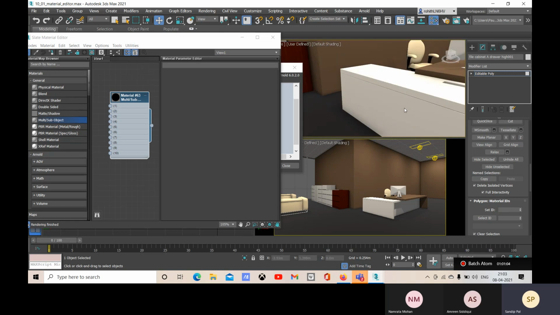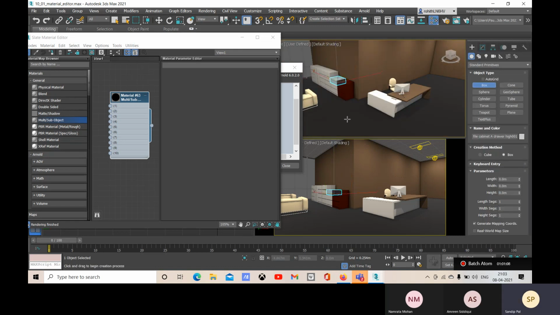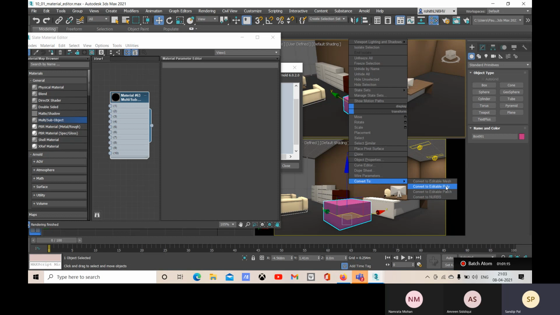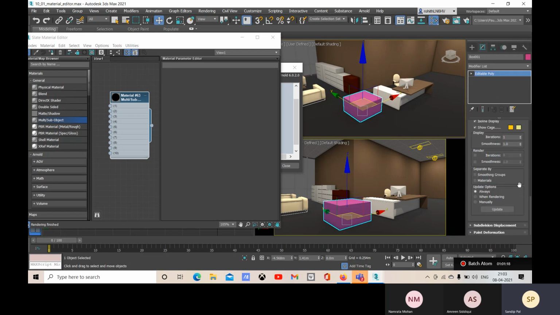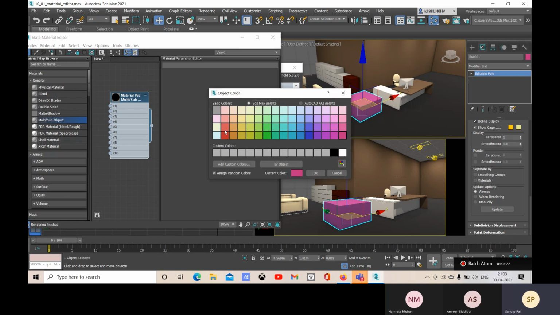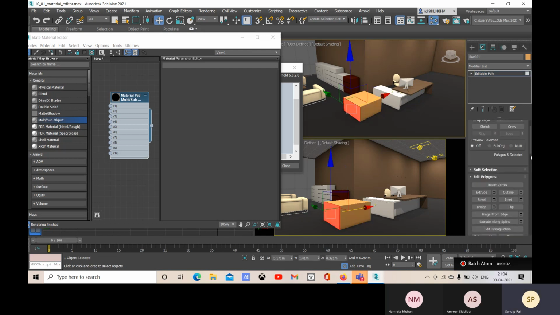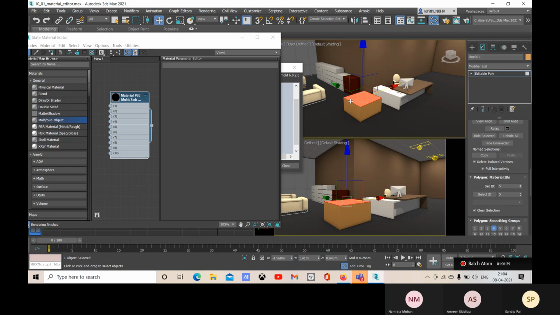Let me create another box here. Okay, the box is there, and now let me go for convert to editable poly, this option, and now let me change the color. Let me go with this one. And here if I select it, you can see this is set ID 3, this is set ID 5, this is set ID 1. So 1, 3, 5 are there. Like this, for each and every face, there is a set ID. So these are material IDs. And here you can apply all the materials there.